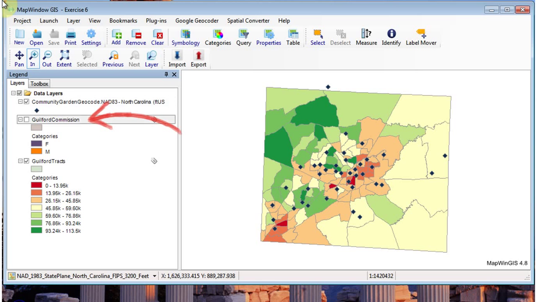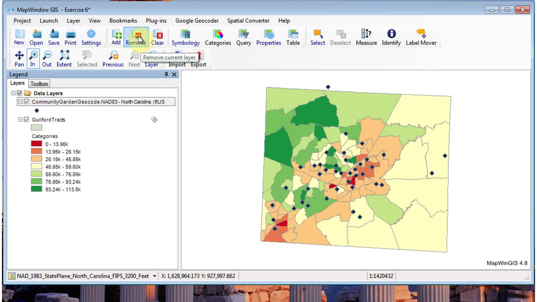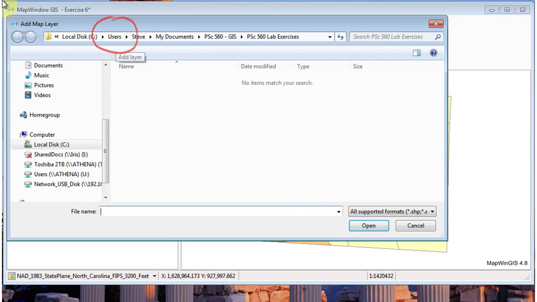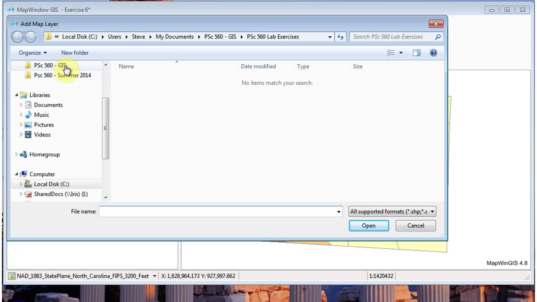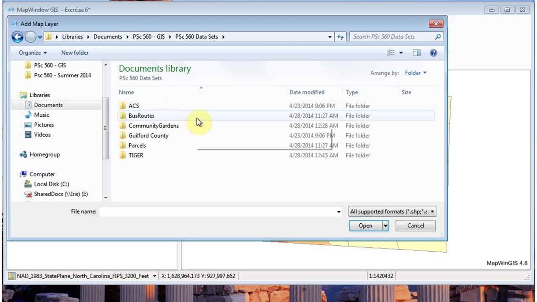I'm going to select it in the layers legend, and then I'll click remove. Okay, so that removes that one. Let's then add in the feature classes or the layers which I do need. So we'll pick add. We'll go to where my data resides. Let's add in the bus routes first.